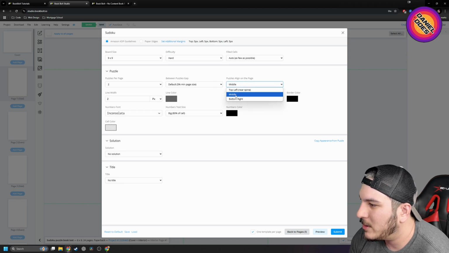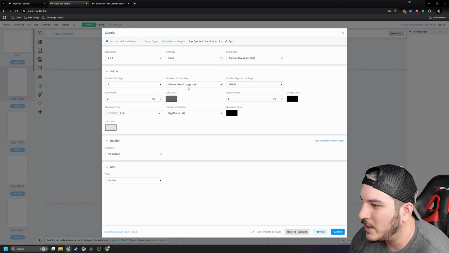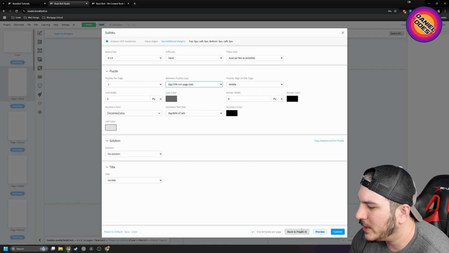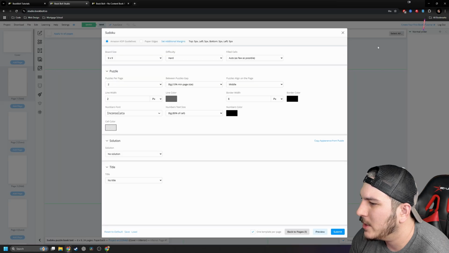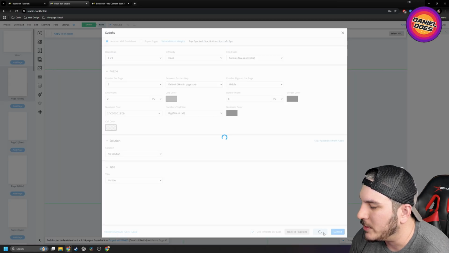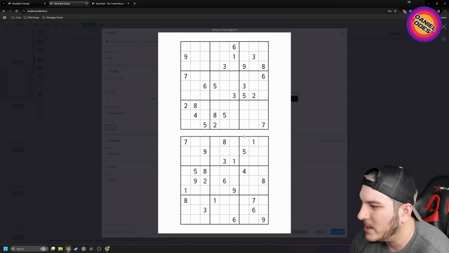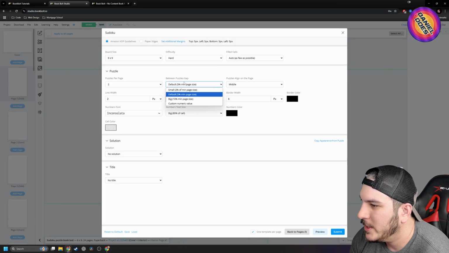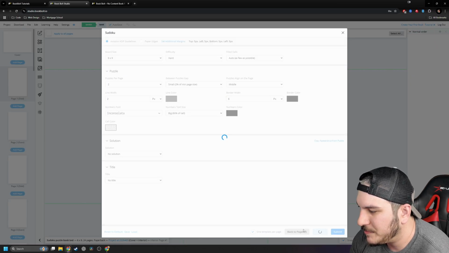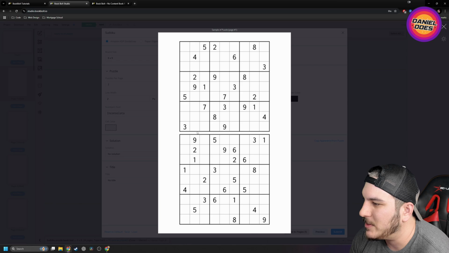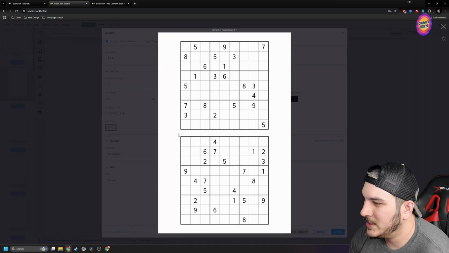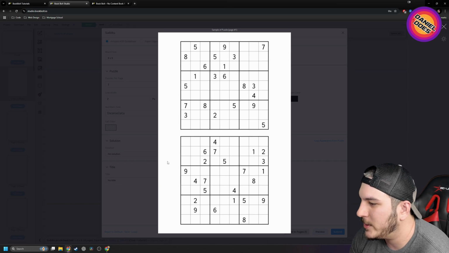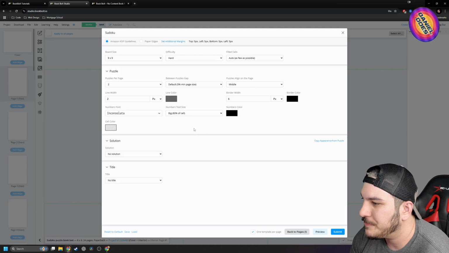You could align it, do middle, top, bottom, top, whatever you guys want. You could do the between puzzle gap. If you do big here, preview that. It's got a bigger gap. If you go to default here, preview it. As you can see, the gap is a little bit smaller there. If you do small, preview that. As you can see, that gap is very small. I just do the default. It's got a decent side gap. You could add some stuff when you customize your interior. You have some room to work with.